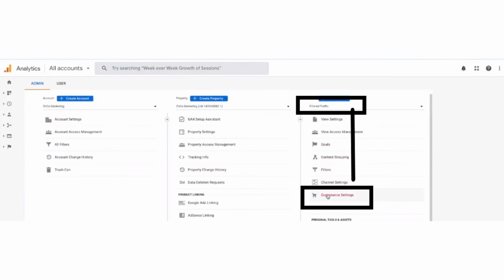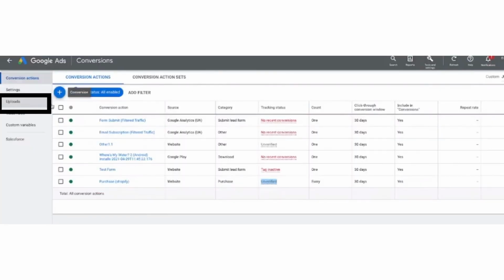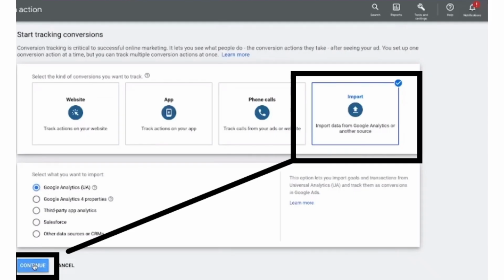After that, click under create view and now click on the e-commerce setting. After that, enable the options and click on the save button. Now go to upload and click imports. Then click import and continue button.